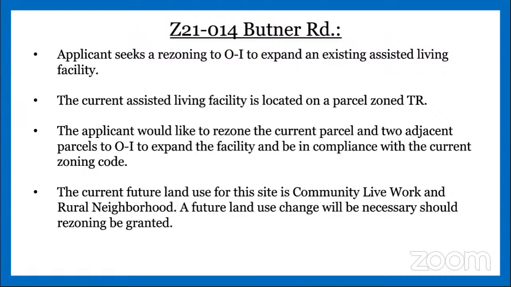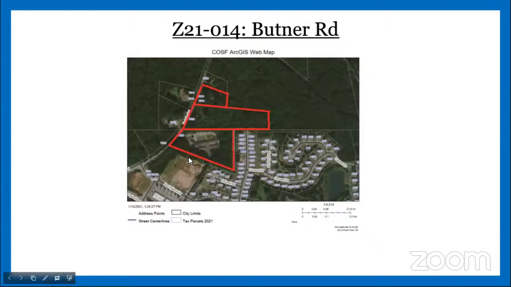a rezoning to OI, because the new zoning code that we have allows assisted living facilities in the OI or office institutional zoning district. The current future land use for the site is community live, work, and rural neighborhood. And so a future land use change will be necessary should a rezoning be granted for part of the site. And I can show you some maps.